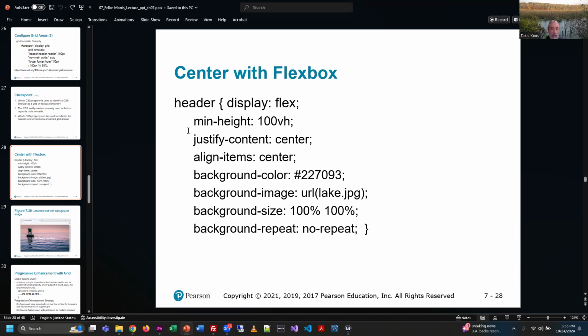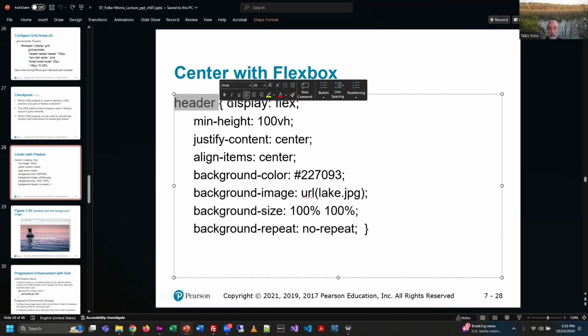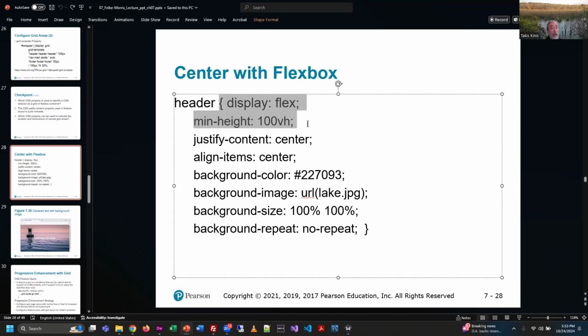And so basically, how do you do that? Whatever tag you're using, it could be anything really, you tell it to display flex. You set a minimum view height of 100. You justify the content, align to the center, set up your font, background colors, and whatever. The image you're loading, background size.